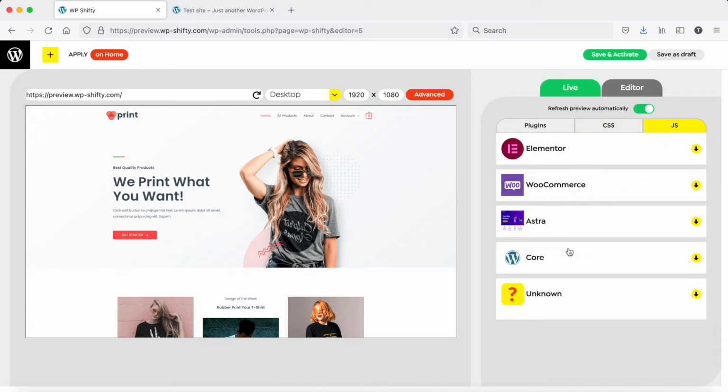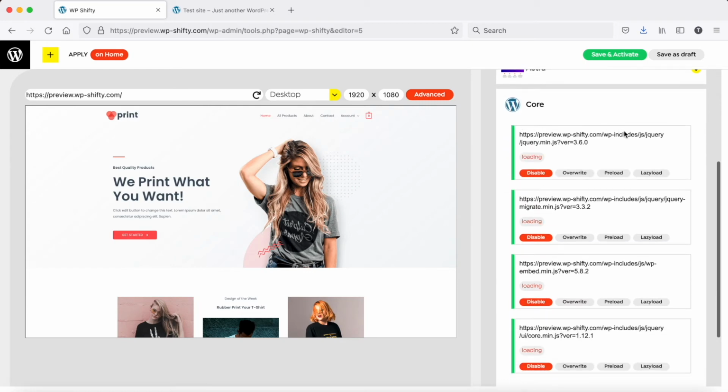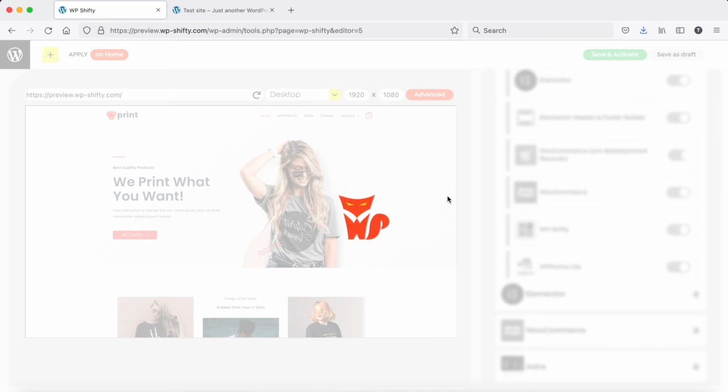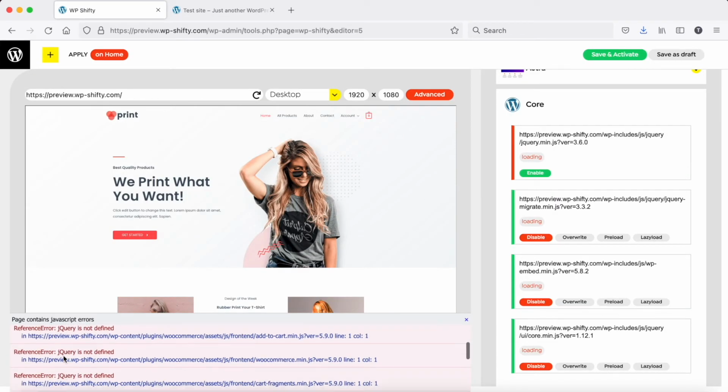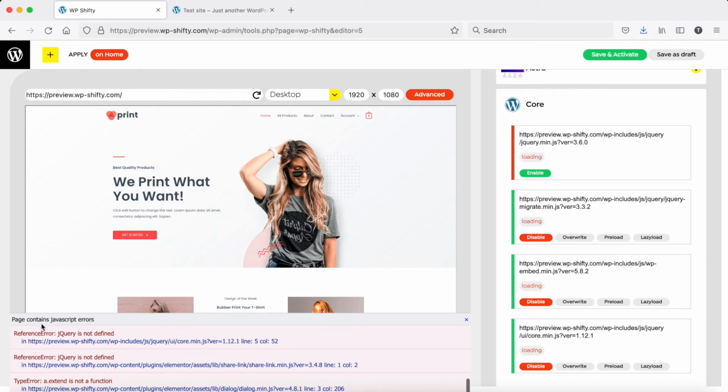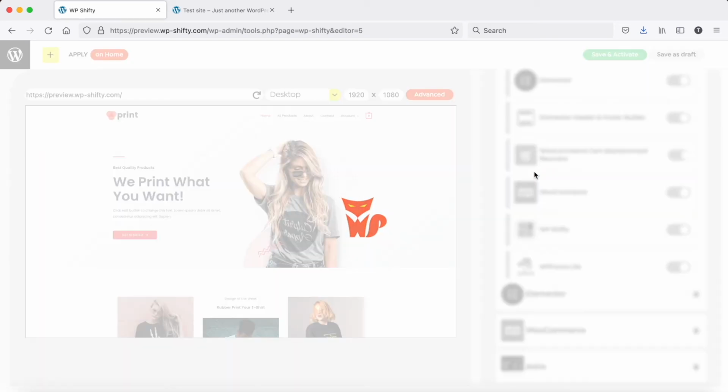Now let's see what happens if we disable the jQuery core file. As jQuery is required for other JavaScripts, at the bottom of the preview window we can see there are multiple error messages. If there is any JavaScript error on the page, you can see it in the preview console.